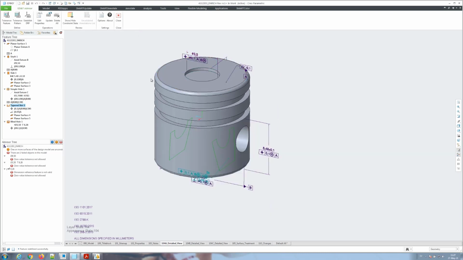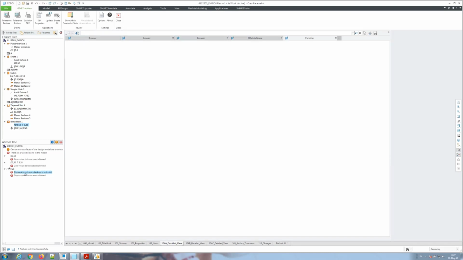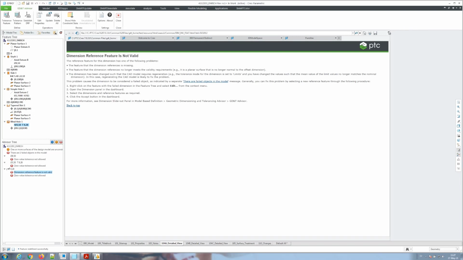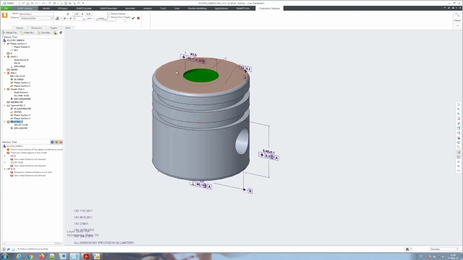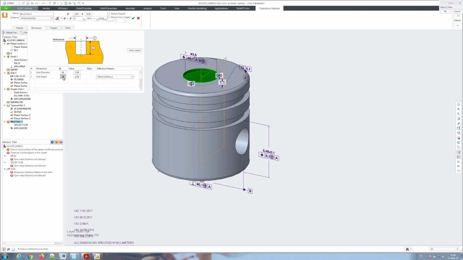I receive my annotation, but I also receive a warning saying that there's something wrong here. If I want to read more about the warning, I can get help in the associated help section. I can also edit directly from here the dimension or the depth. Or I can go back to the feature itself and edit it from here. So here's the problem, that the depth of this hole is not driven by the right dimension. So I would like to change the D9 dimension to this one instead, D2, and use that as my reference.